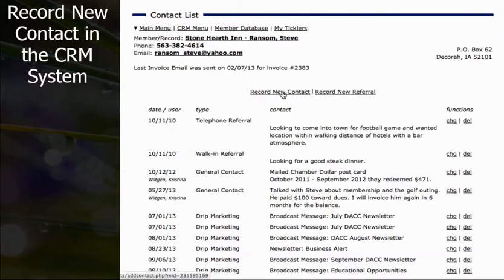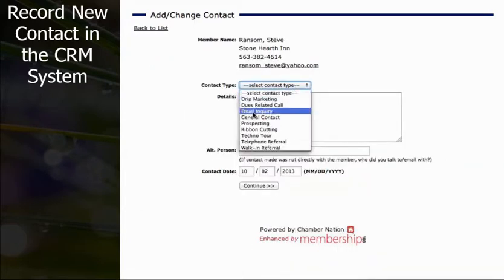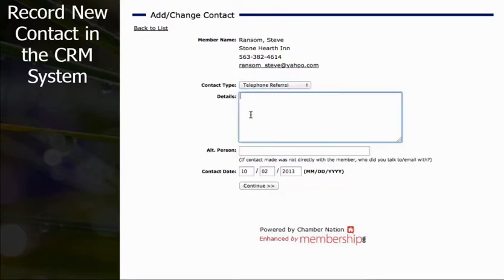Click on Record New Contact. This will bring up the window to enter a new contact with this member. Begin by selecting the contact type. These are set up from the main CRM system menu, and if these are not set up the way you'd like, you can change that. I'll show you how to do that in a few minutes in this training session.